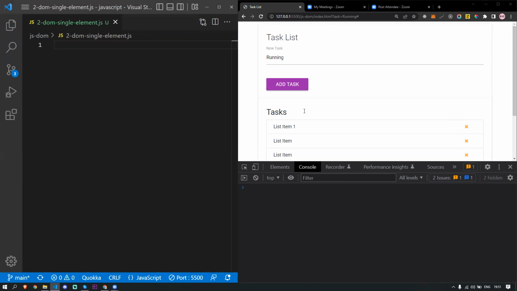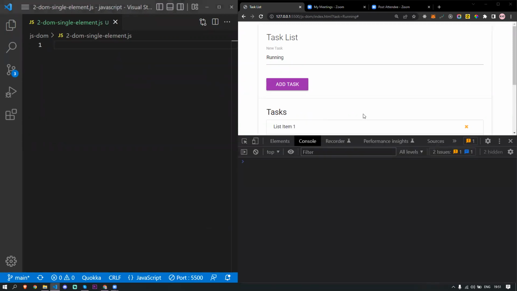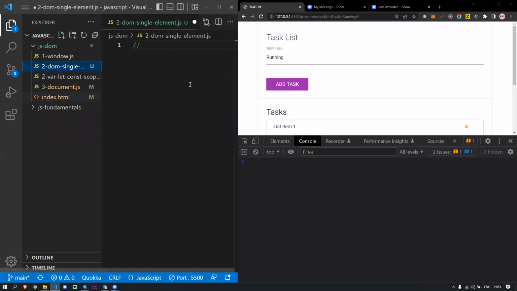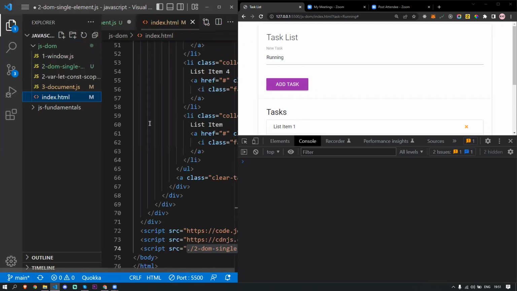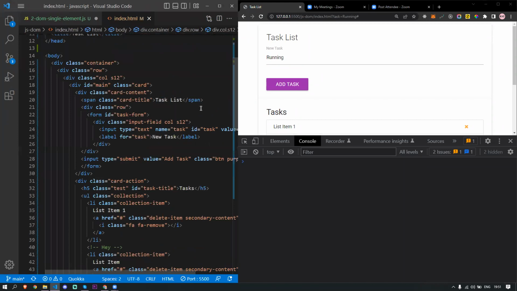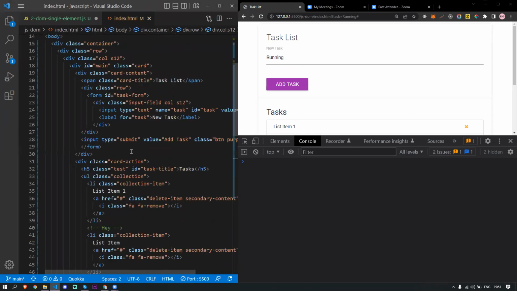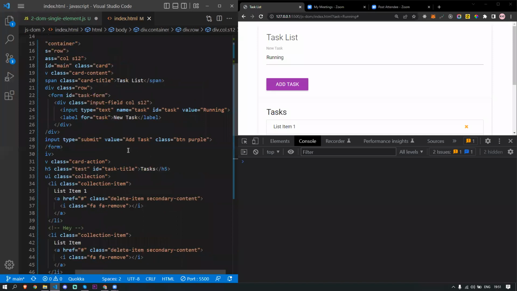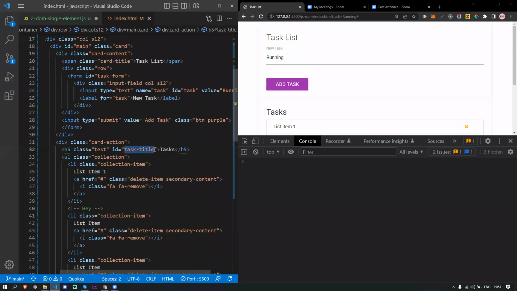So now we are going to select some element from the document. Before that, I'm just going to select using an ID. If you see in my HTML, where is the ID? For example, here the main. Not the main, we'll take something particular. So we have a task title. This is an ID attribute. It contains some value here, the task title. I'm going to select this one.